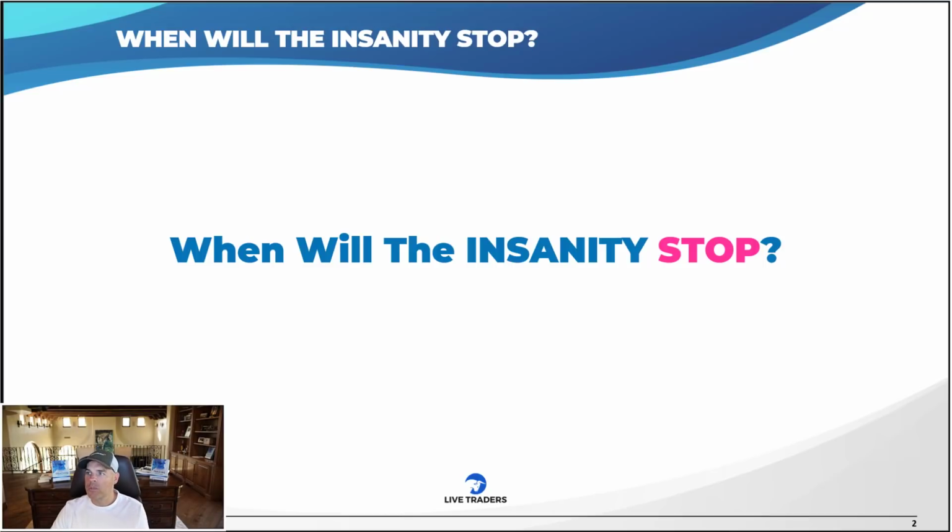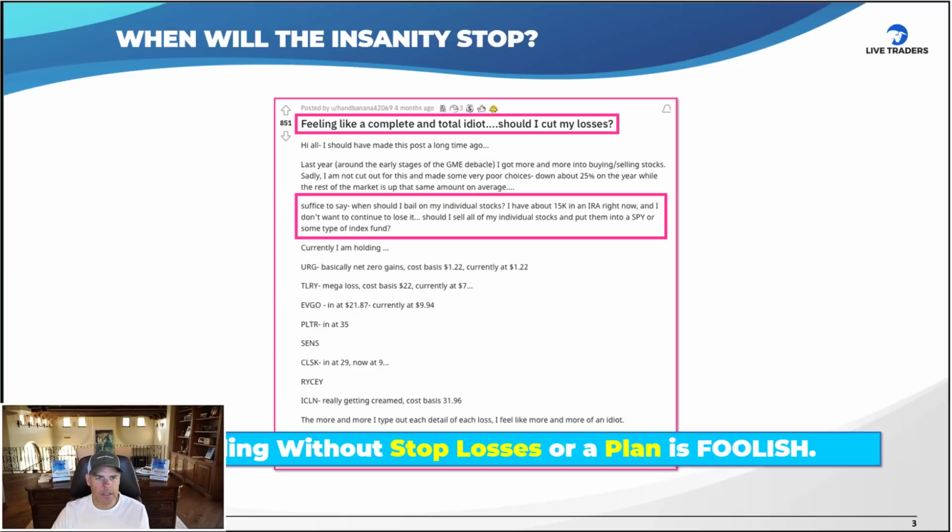All right. So anyway, this week's is a little bit old, but it's on purpose. So you can see it says 4 months ago. What I want you guys to do to help me out here is look where it says currently I am holding URG, Tilray, EVGO, Palantir, Sens, CLSK. I'm just curious if you guys would go down and somebody would type in the list where URG is today, where Tilray is today, where EVGO is today, where PLTR is today. Because again, I forgot to do it this morning and I should have put those in there.